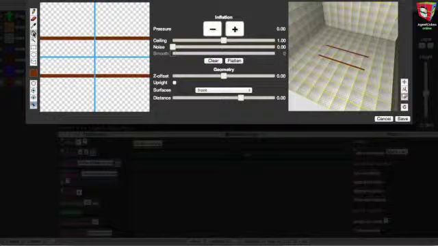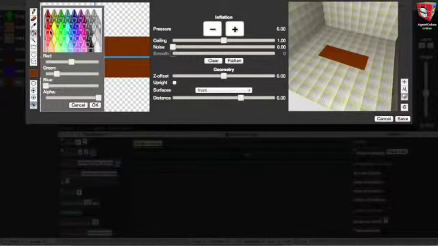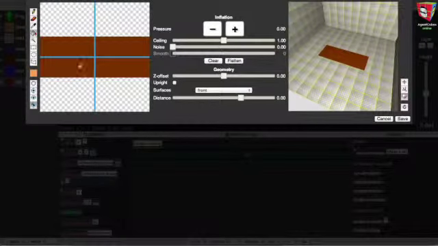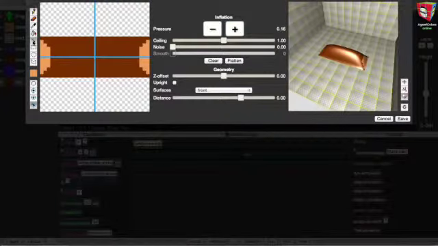With the paint bucket tool, I'll fill that with brown. I'll choose an orange color. And with the pencil tool, I'll draw an arc. I'll use the plus button in the center to inflate the log. I'm actually going to overinflate it a bit. Then I'll select the magic wand tool, and with that I'll select the brown area.